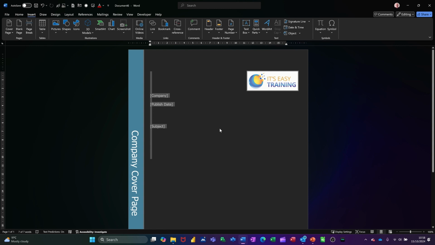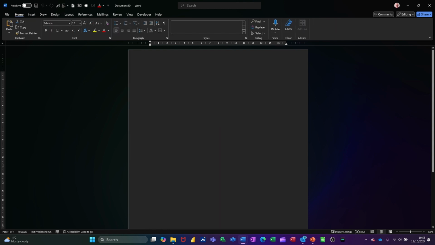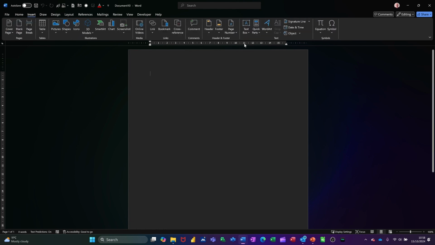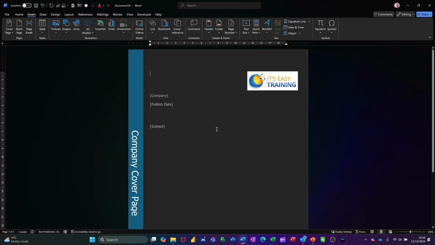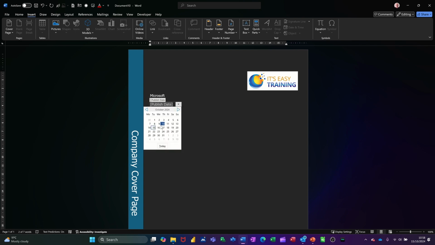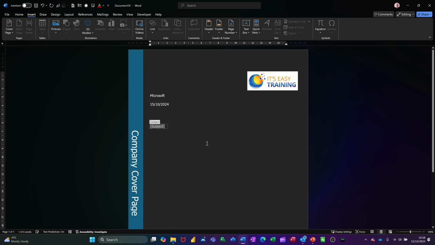Now to see if it works, you do Control N to get another one, blank document. You go to the Insert tab, you go to Quick Parts, into Building Block Organizer. You come down to the cover pages, cover, and you click on Microsoft, which has got the logo as well. You click Insert, and everything drops in place. You can now fill it in. So I'll put Microsoft as a company, publish date today, and then subject word training.